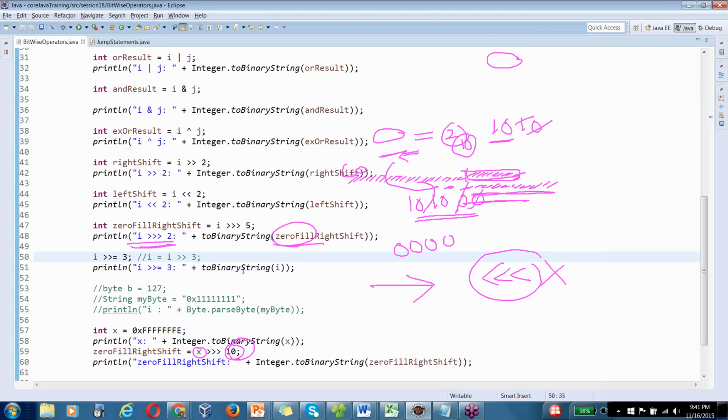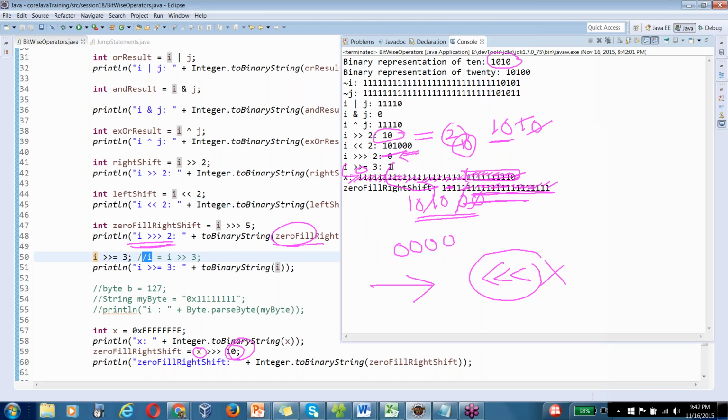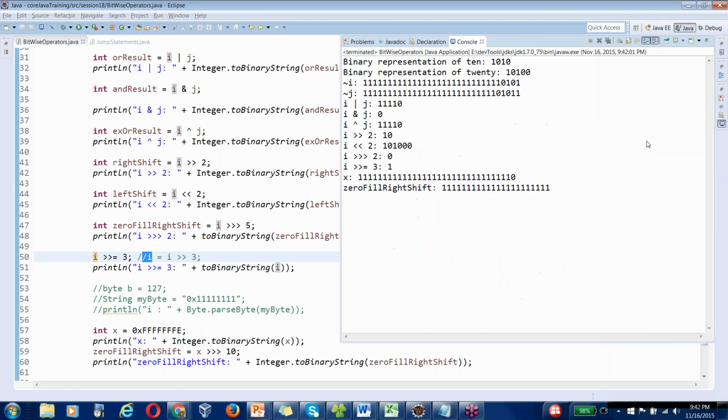assignment operator. So the assignment operator is similar to how we did. This one is equivalent to this one: I is equal to I right shift 3 times, and then assign the result to this one. That is what we are seeing here. Right shift 3 times, all these three things are gone, so only one is left. Okay, so try these things.